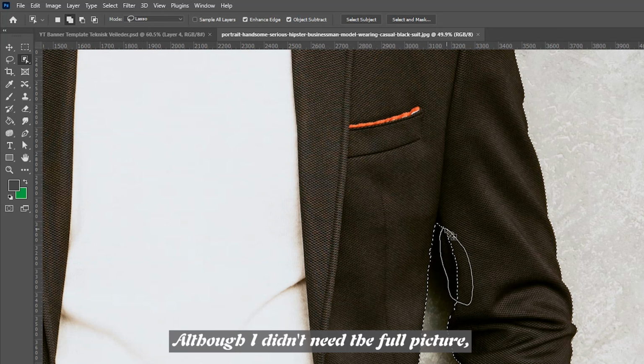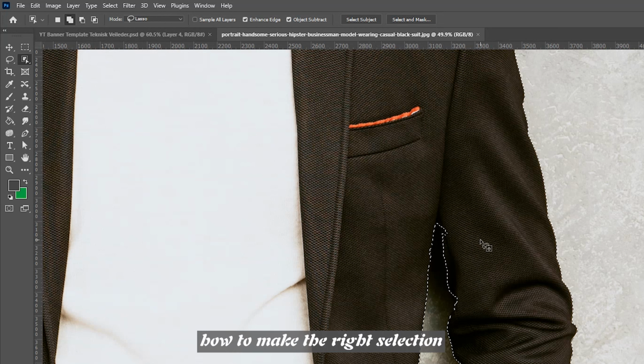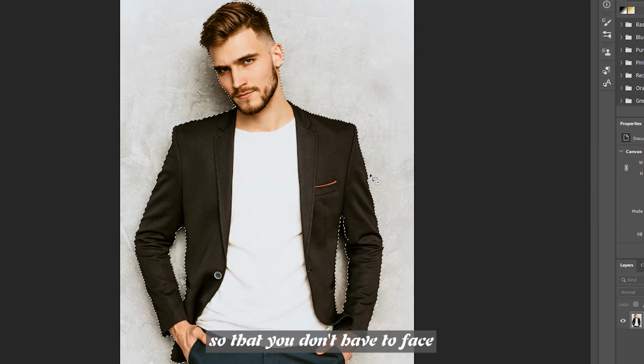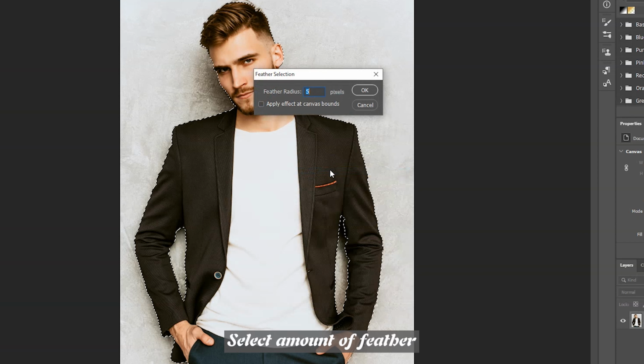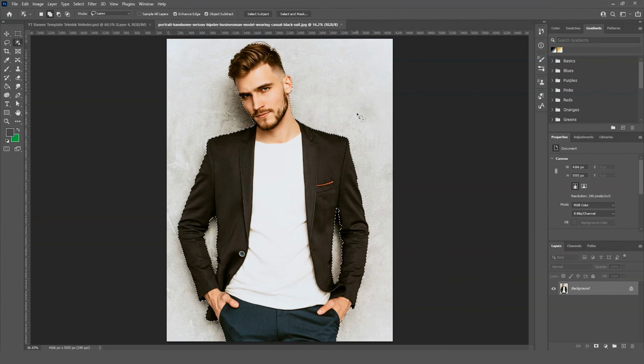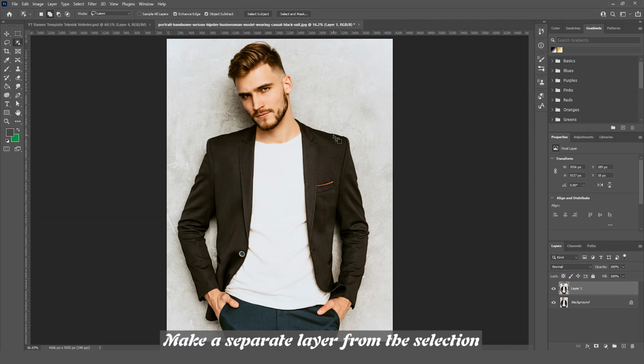Although I didn't need the full picture, I showed you how to make the right selection so that you don't have to face any hassles during your work. Select amount of feather 3 or 4. Press Ctrl+J to make a separate layer from the selection.